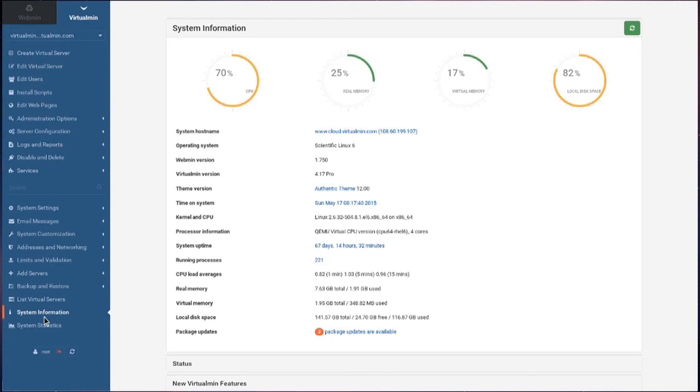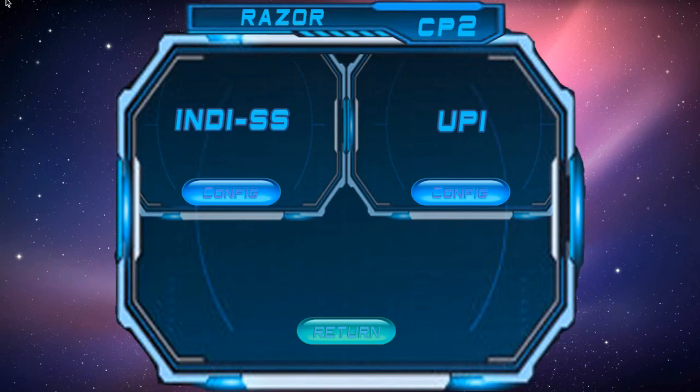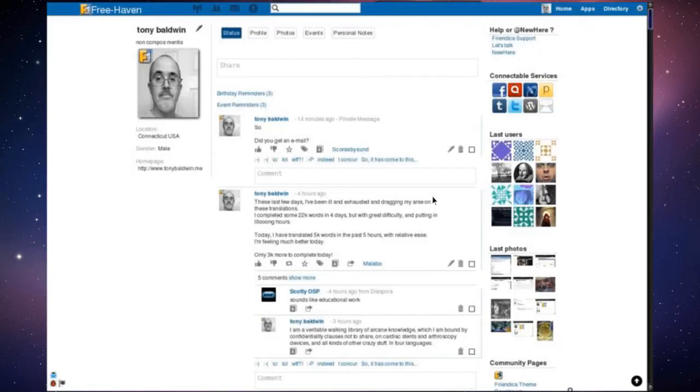Remember, in a self-hosting setup like this, you are simultaneously the host and the client. This will be your admin and user accounts respectively. When finished configuring, simply close the window and return to the Razor panel. Next, click UPI. This will take you to a Friendica interface.